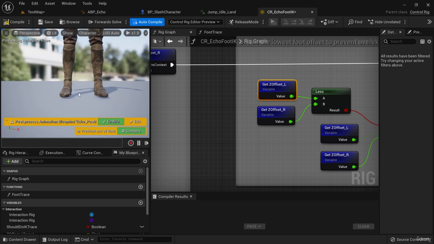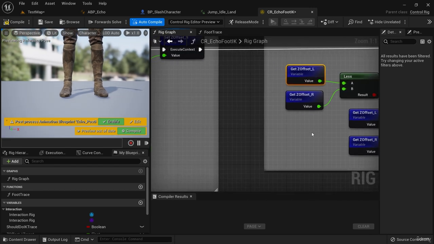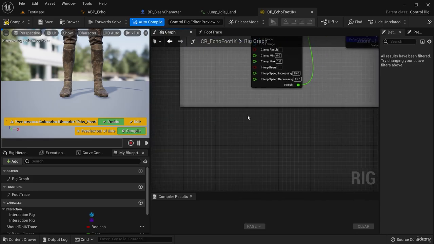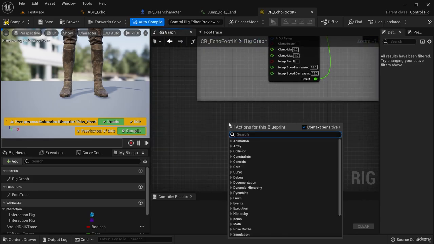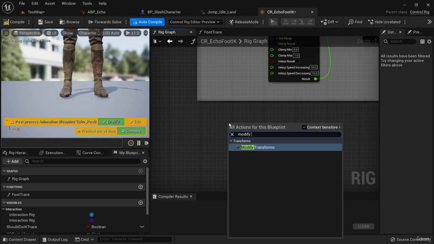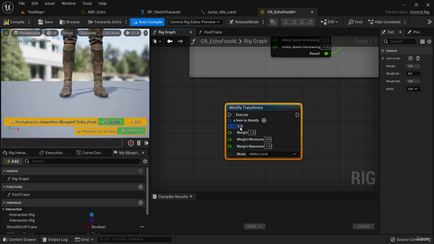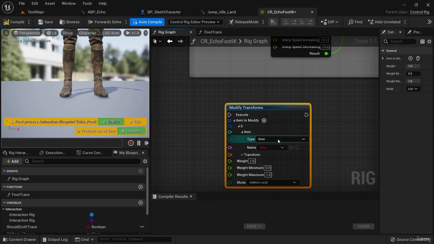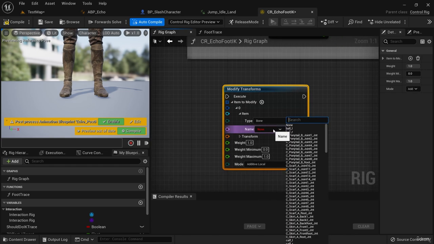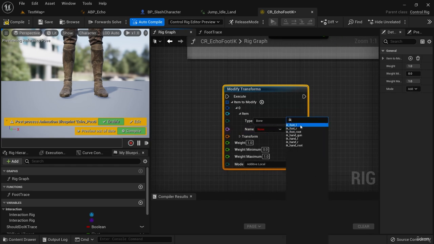First, we need to move our virtual bones or our IK bones, whichever you're using. So that's going to be the next thing we do here. And to do that, we're going to right-click and type Modify Transforms. Now, Modify Transforms has an array element here. See the 0? It actually has an input parameter of type array, and it's an array of items to modify. And if we expand the first element, we see that we can choose its type. We're going to leave it at bone, and we're going to transform the IK foot L bone. Or, of course, if you're using virtual bones, you're going to use your virtual left foot bone.